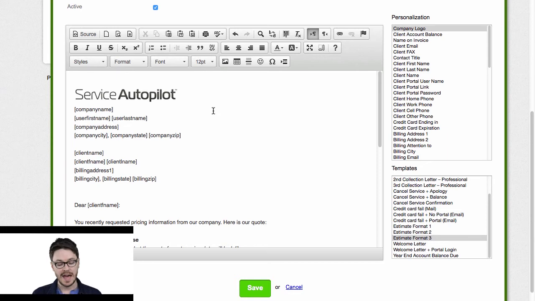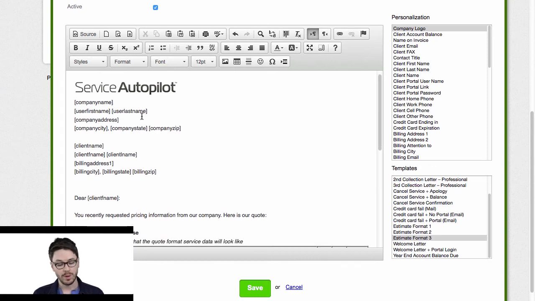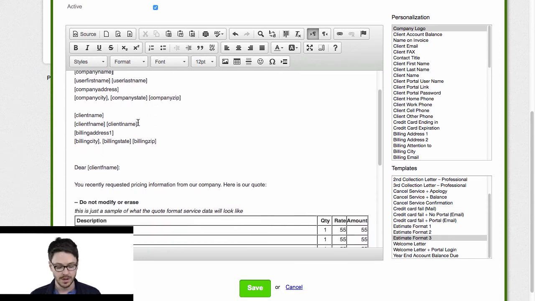And that logo will have come from your company settings. If you just recently signed up with Service Autopilot, there's a wizard that you actually walk through when you first sign up that helps you get that logo uploaded. So it should be in your account already. So below that, we've got some personalization fields, like I said, already filled out. We don't have to replace these with anything. They'll be automatically replaced when we send the document.